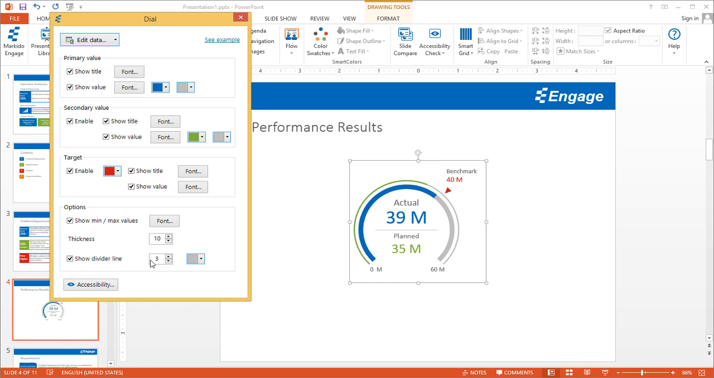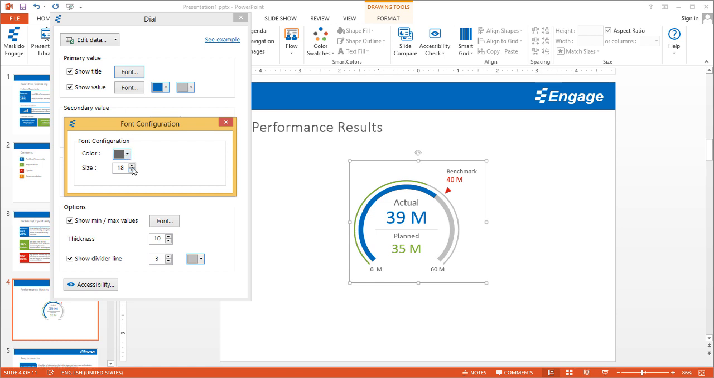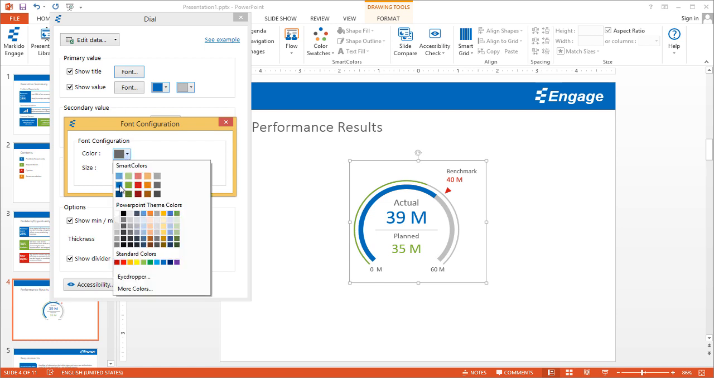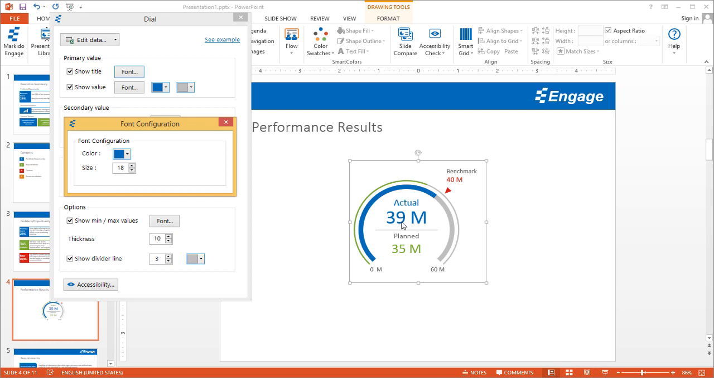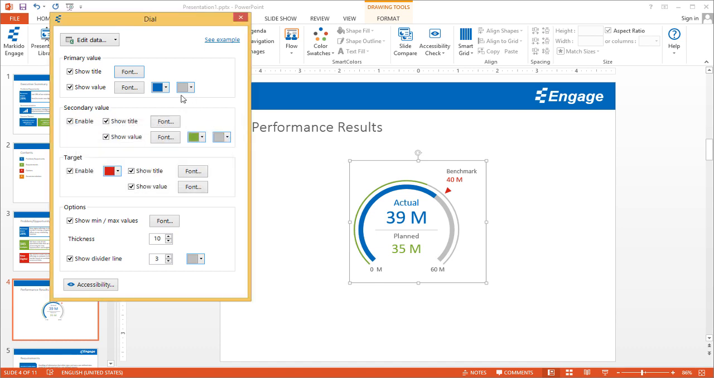So the other thing I'm going to show you now are just the different formatting options that you have here. So the first option is the primary value. So what you can do is you can show the title or not show it using this checkbox. So let's go ahead and just leave that there. The font, you can change the color and the size of the font. So if you want to, for example, make it blue to match the field here, you could do that. You can change the size of it as well. And then the other thing that you can do is you can change the value. So let's go ahead and uncheck show value.